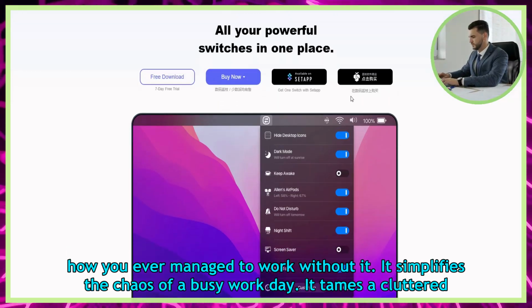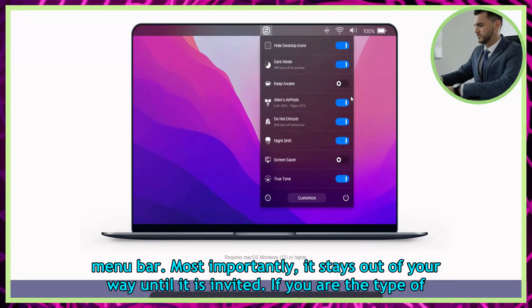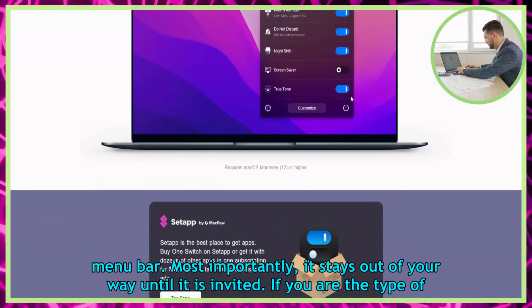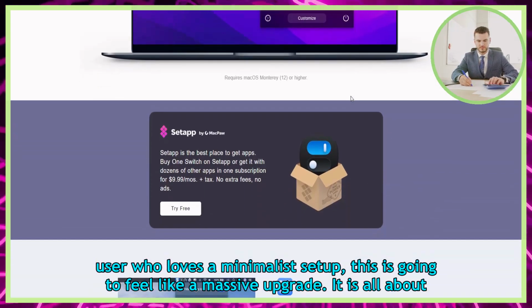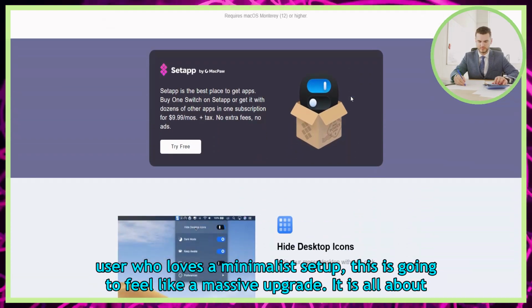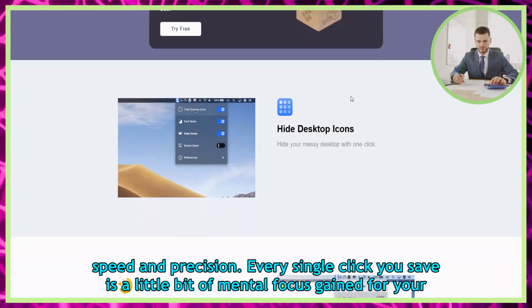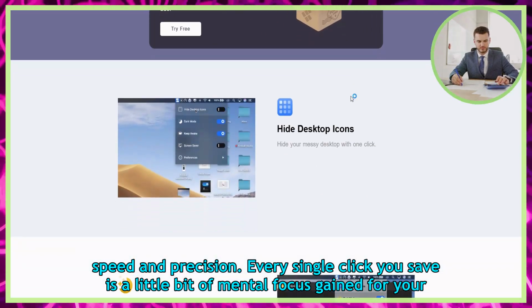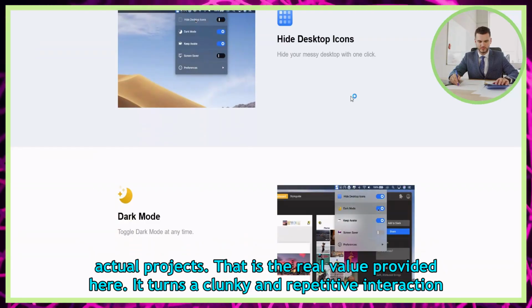It tames a cluttered menu bar. Most importantly, it stays out of your way until it is invited. If you are the type of user who loves a minimalist setup, this is going to feel like a massive upgrade. It is all about speed and precision. Every single click you save is a little bit of mental focus gained for your actual projects. That is the real value provided here.